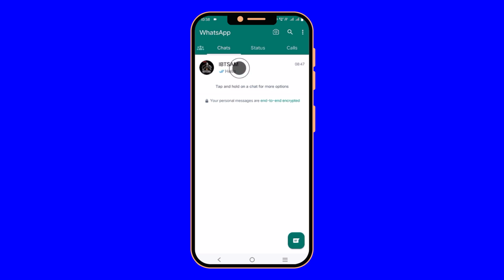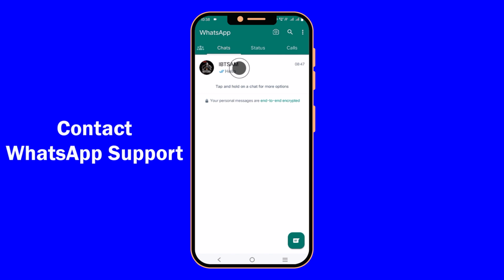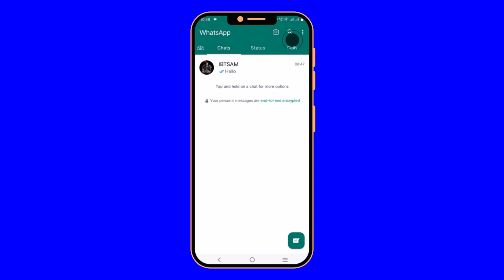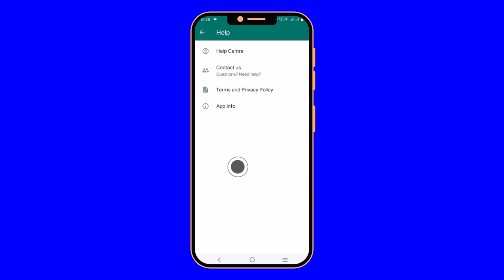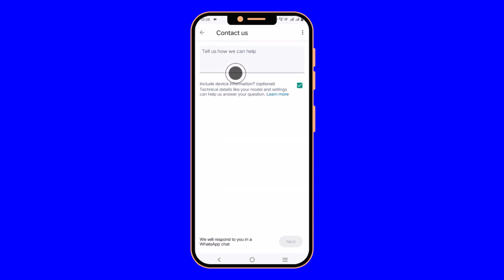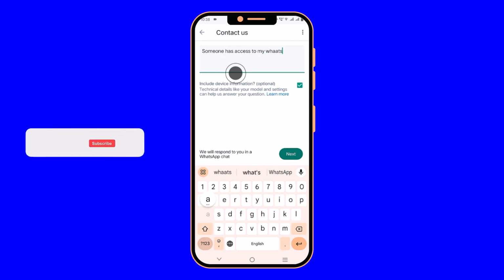If you've taken these steps but are still concerned, consider contacting WhatsApp support for further assistance. In WhatsApp, tap the three dots. Go to Settings. Then Help, and select Contact Us. Explain the situation and follow their guidance. That's it.